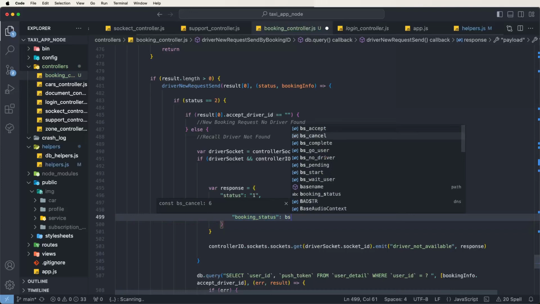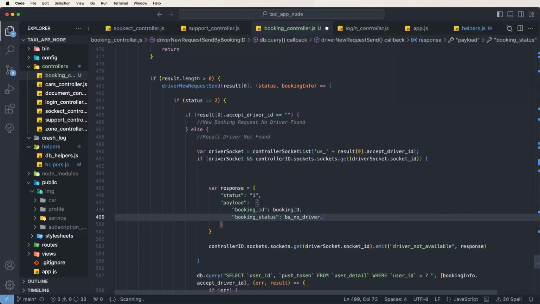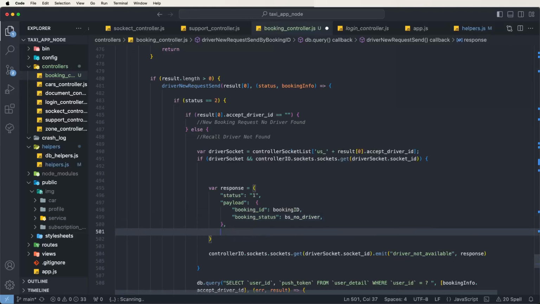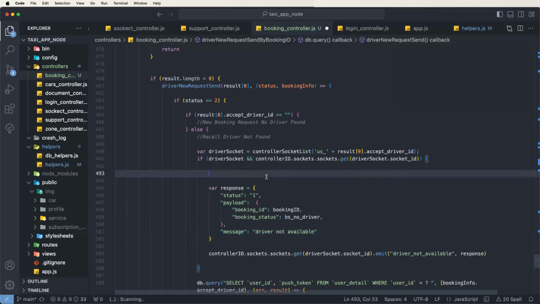VS dot not, and also need to give this here the message: driver not available. Like this you need to send here this user's message.